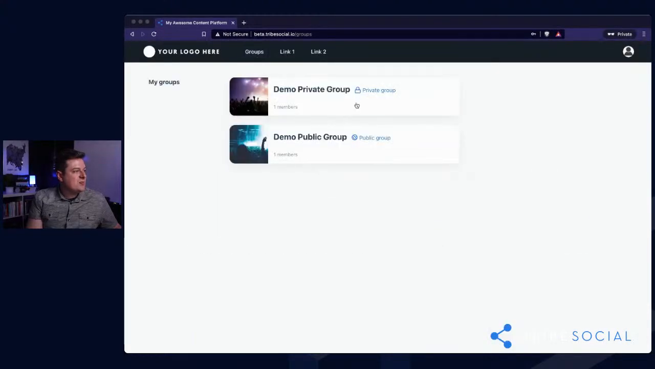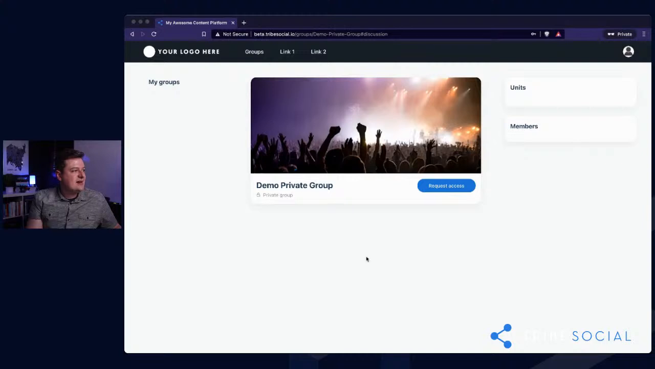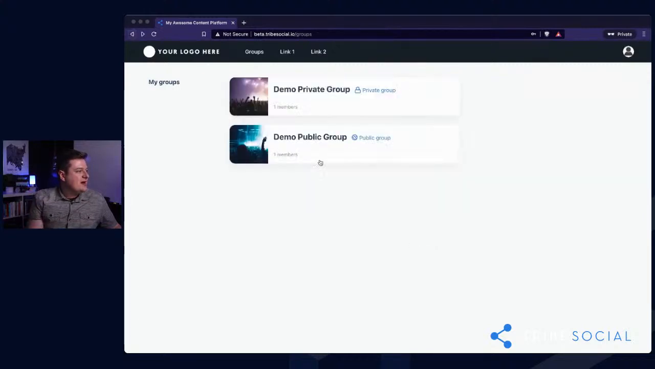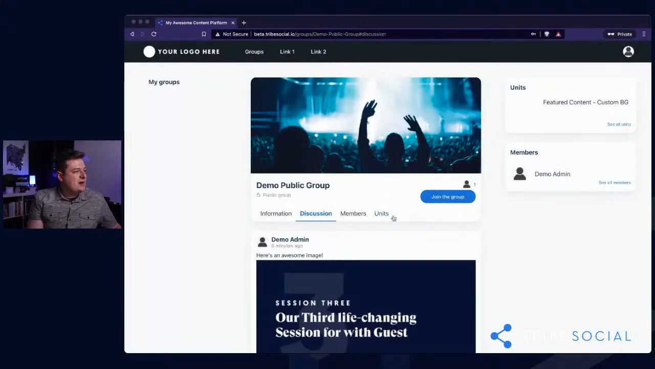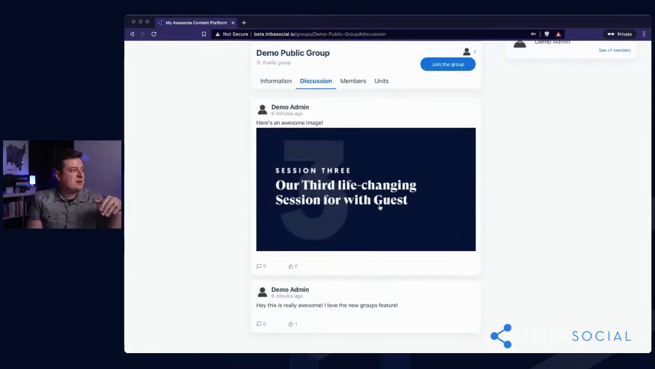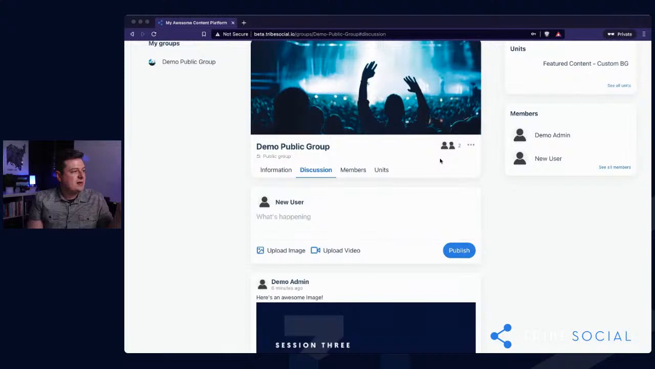Now they can click into a private group, and they cannot see everything in here. They can only request access. So I'm going to go ahead and request access here, and then I'm going to jump to my other screen here, and we'll show you what that looks like from an admin's perspective. And if I do go to a public group, you can view all the content, but if you want to engage, you just hit the join group, and now you're a part of the group. And you can see now there's two members here. My new user and my demo admin are now both in there. So let me jump back to my other screen here, and you'll kind of see what this looks like from an admin's point of view.